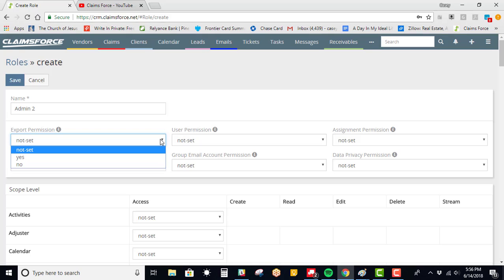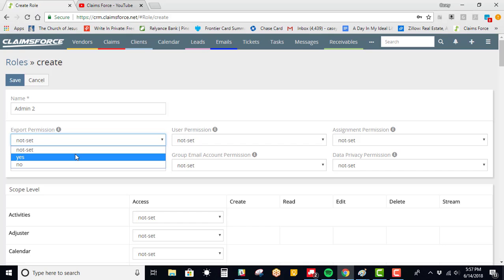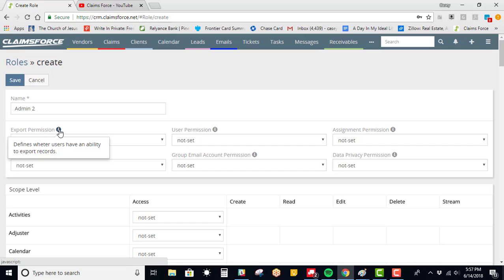The way that roles work, it's almost like in the courtroom how you have innocent until proven guilty. With roles, you have that permission until it's taken away. So the system assumes that you have permission or license to do everything until you go into a role and you say, no, we're going to restrict that permission, right? So I can leave it at not set. I can enable it to say yes, or I can say no. Now that's just being able to export documents or generate reports or whatever.